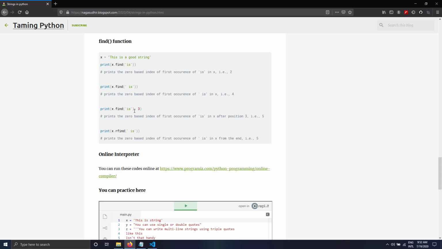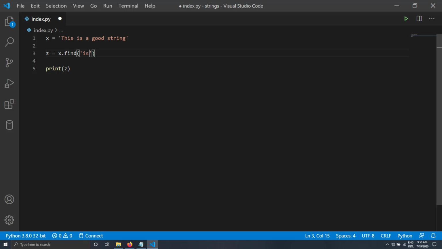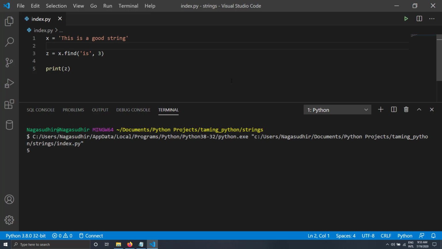You can mention a second input in the find function, which is the index from where you have to start searching. In this example, I am trying to find is, but I want to search after index 3. I'll just write x dot find is comma 3. That means I have to start searching for is after the third position of the original string. So if you search for is after the third position, that means 1, 2, 3. Now search for is from here. It will be from the 5th position. So now let's try to run this. You can see output is 5 because is is found at 0, 1, 2, 3, 4 and is starts from the 5th position, so that's why the output is 5.